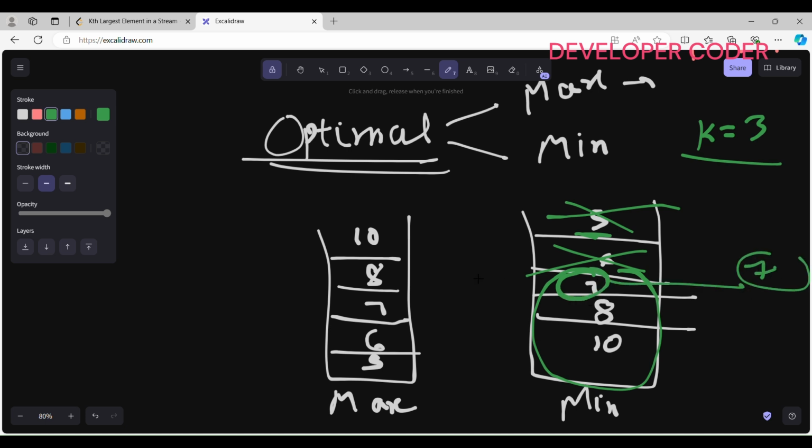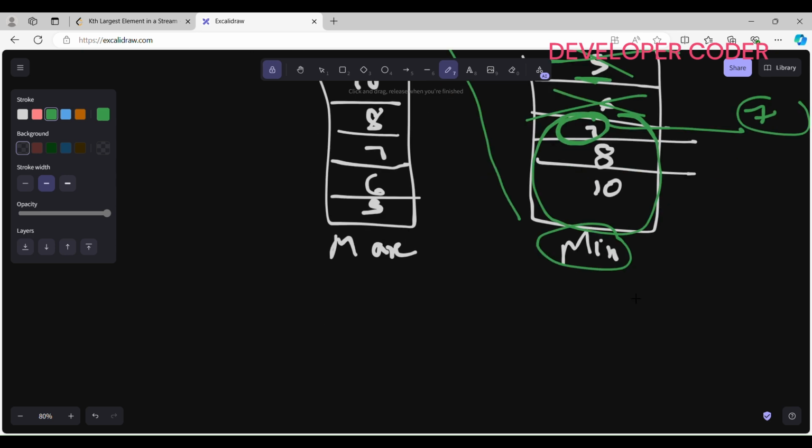Now I hope that you guys are clear about which type of heap I am going to use. I am going to use min heap. Using min heap it is a little bit easy. So I am just going to solve this problem using a priority queue min heap. Now let's understand what I'm going to do here.